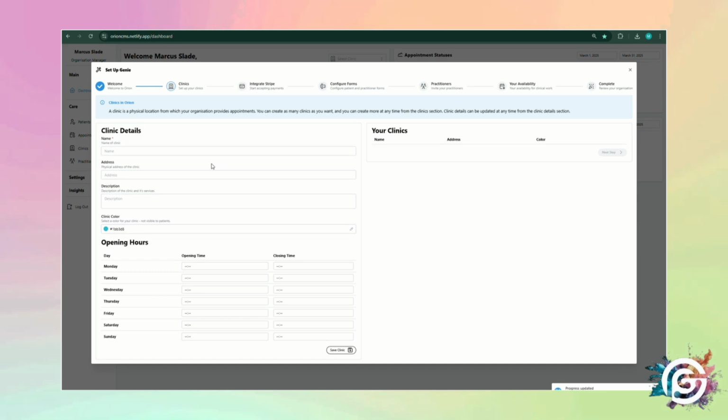We'll hit let's get started and we'll type in the name of our practice and the address and a brief description. You can choose the colour that represents your practice. When you come to your opening times, these can be changed later on, but for the purpose of this video, I'm just going to add a few in. And then what I will show you is what happens if you don't actually put a numerical value in.